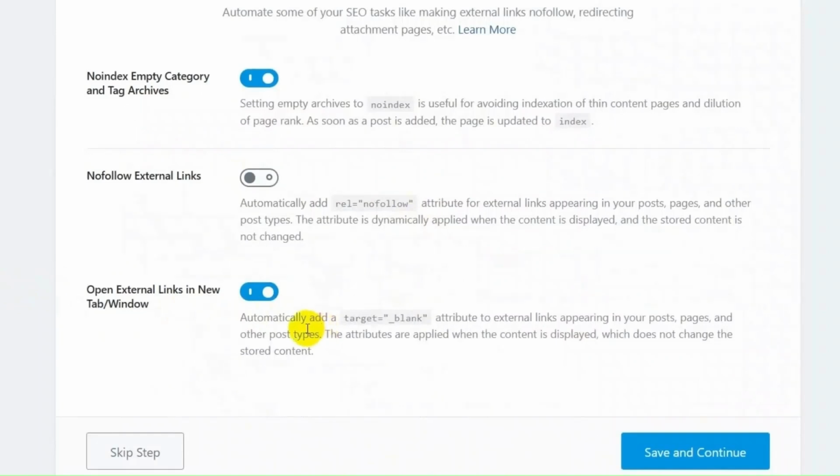Open external links in a new tab or window. If you enable this option, Rank Math will automatically add the attributes to all your external links, so when visitors click on them, they will open in a new tab. So enable this. Click the Save and Continue button.